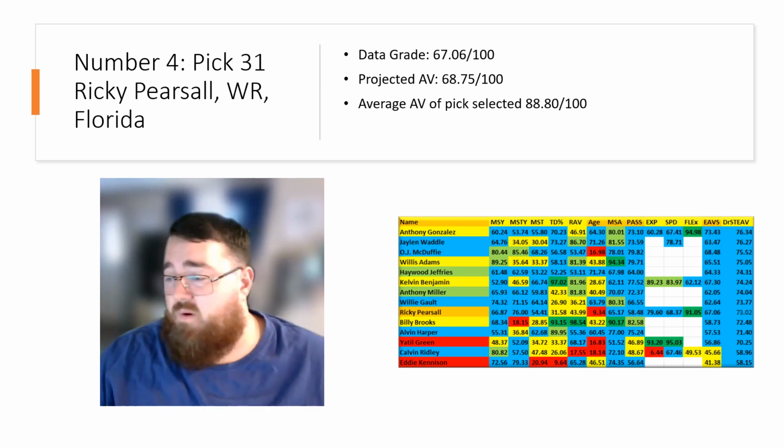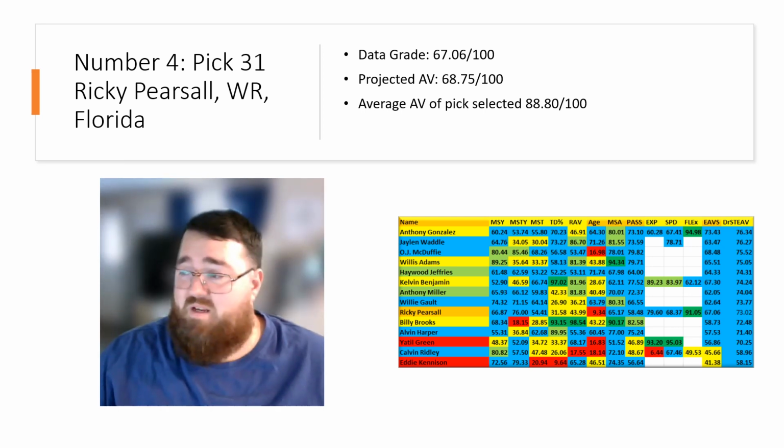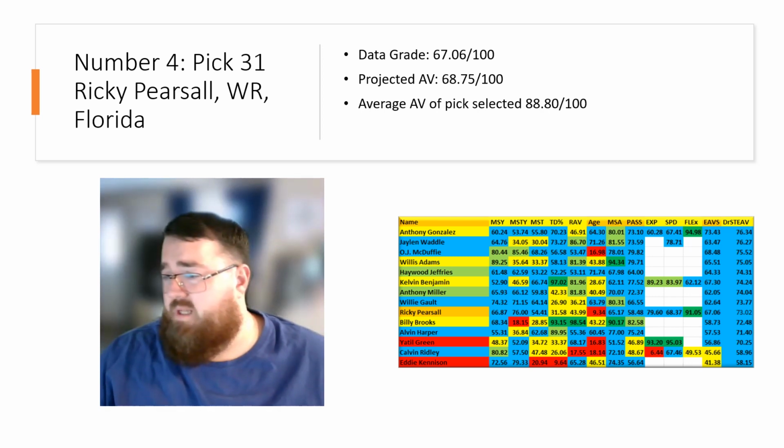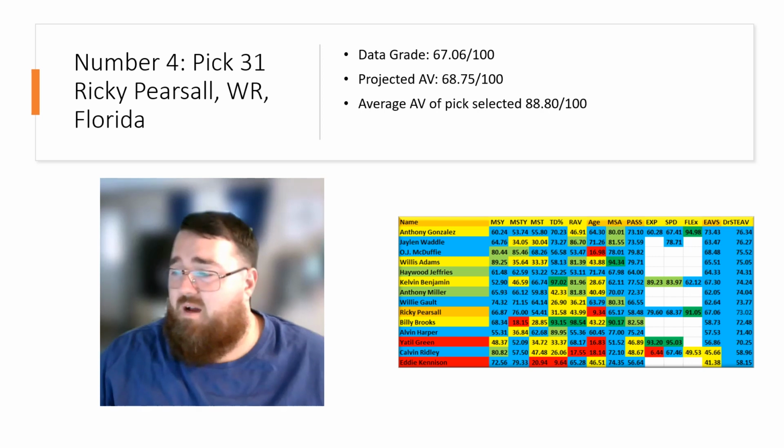Alvin Harper, Willie Galt is another player that is similar to him. Anthony Miller is like a higher end kind of guy. Haywood Jeffries is another higher end type of guy. Anthony Gonzalez might be the best comparison just because of athleticism traits. Very similar athleticism for these prospects there. But again, most of these players are just kind of okay.